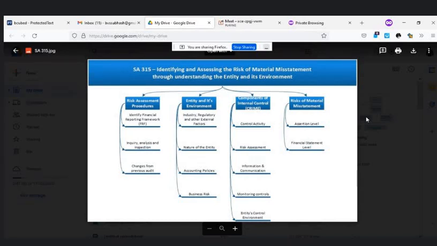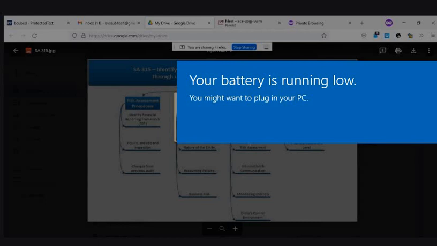This standard says first identify and assess the risk of material misstatement, through understanding the entity and its environment. Entity and its environment. What is the entity? The organization that we are going to audit. That is clear. But what is environment? Environment, here you can see this particular column, entity and its environment.